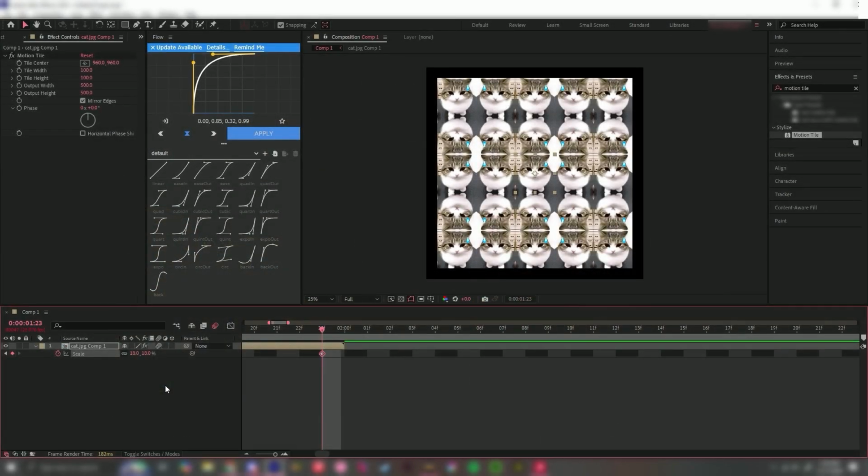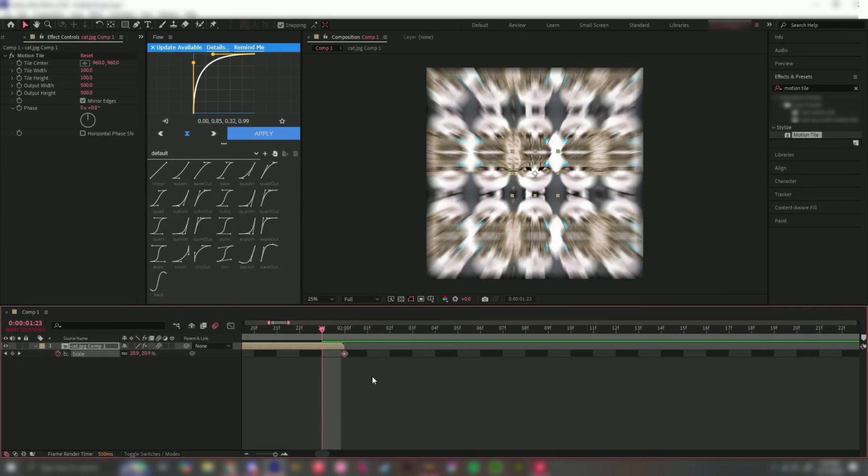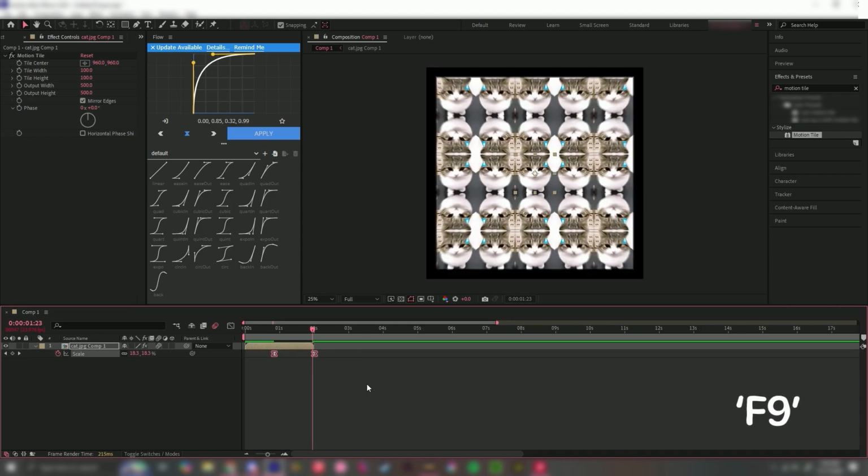Once that's done, we're going to move the final keyframe back to the edge of the clip. Doing this assures that the transition will come out as smooth as possible. Now we're going to highlight both keyframes and click F9 on our keyboard. This easy eases the keyframes, which will make more sense as we continue.